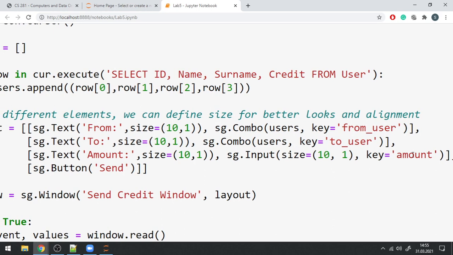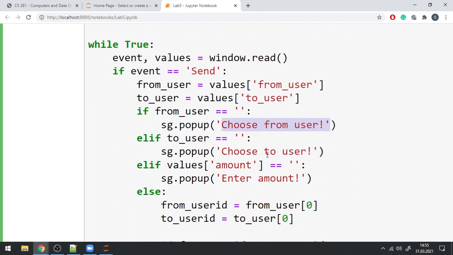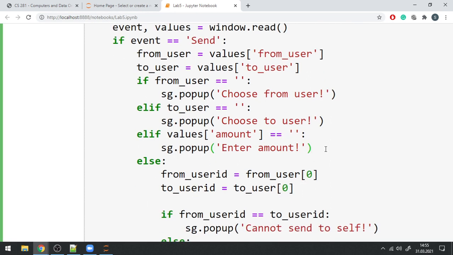We have the input, and the key for that is amount. Whenever the user clicks on the send button, we get the from user and to user values, and we check whether they are empty or not. If this one is empty, we are going to say, okay, you need to choose the from user, the sender, and the receiver part is called to in here. You need to also enter some amount, and in here you can also have one more check to say that the amount is numeric, right? That's also some possible thing.